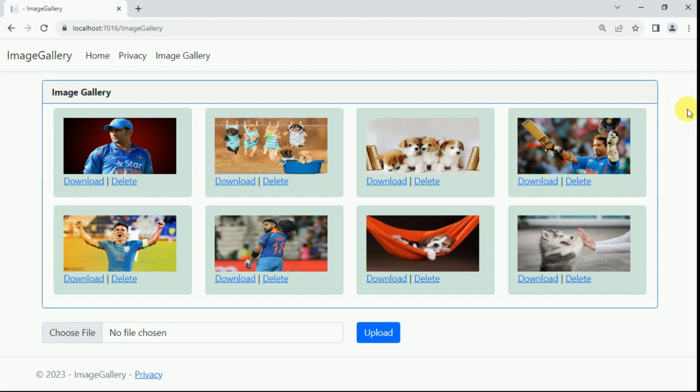Hi friends, welcome back. In today's session we are going to create an image gallery by using an ASP.NET Core MVC application. We are going to design a page like this where the user can upload their images into the gallery. Once the image is uploaded, we are going to display it in a table like this.